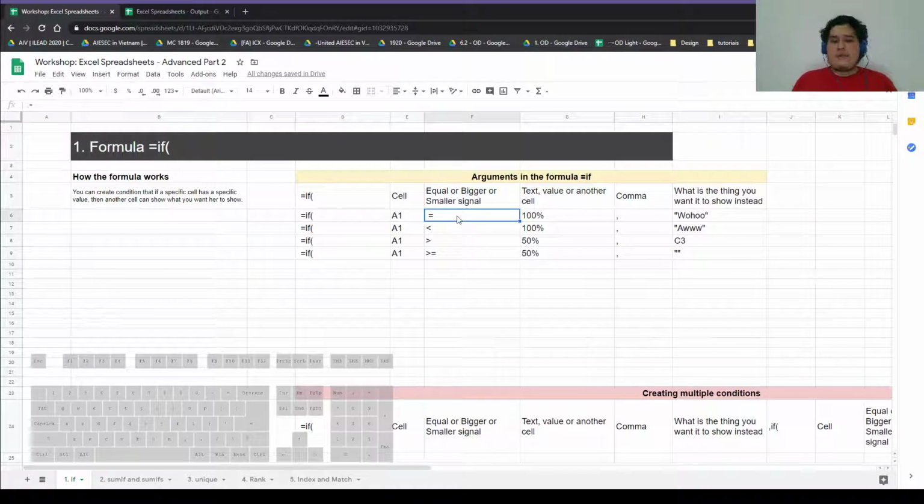So don't worry if you didn't understand yet. I'm gonna show the examples. It's probably gonna be more clear. But here it can be equal, bigger, smaller, or even bigger or equal, or smaller or equal to.